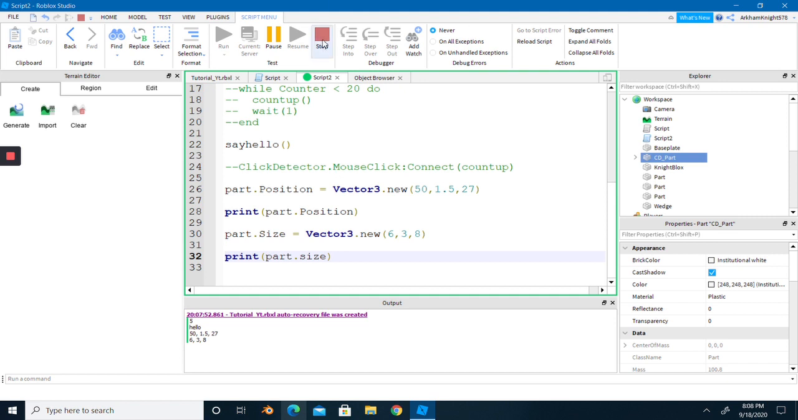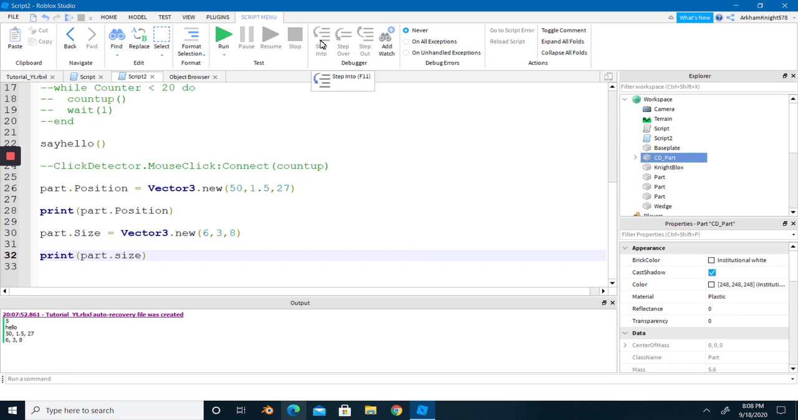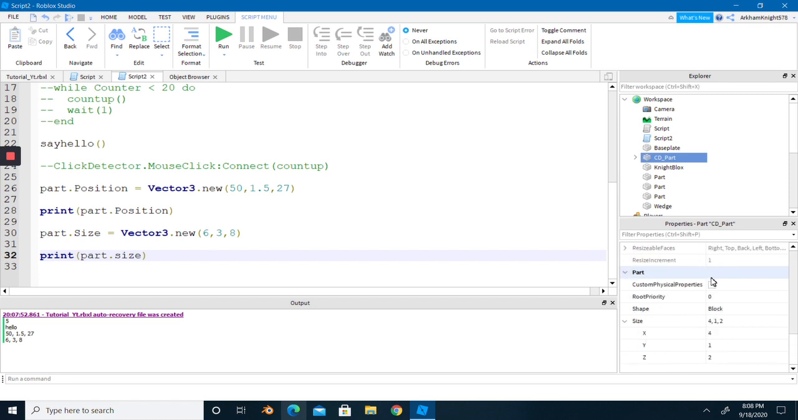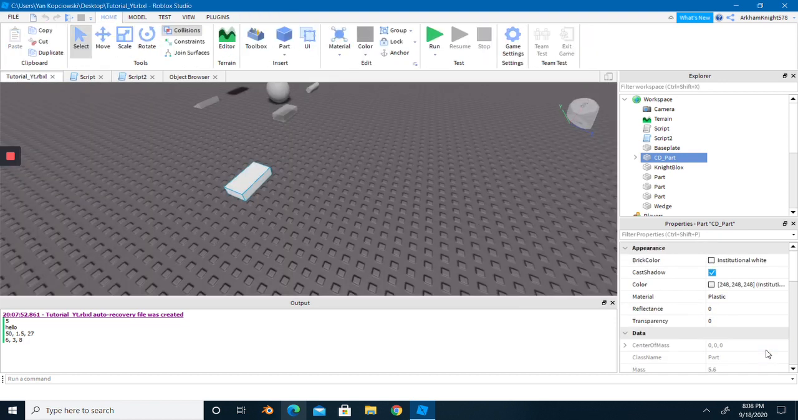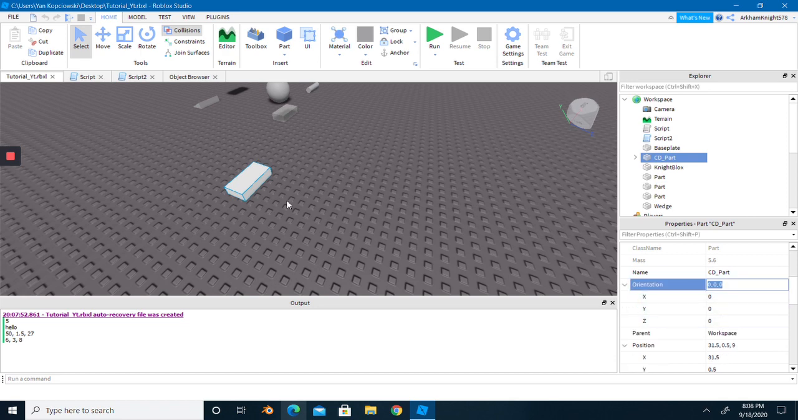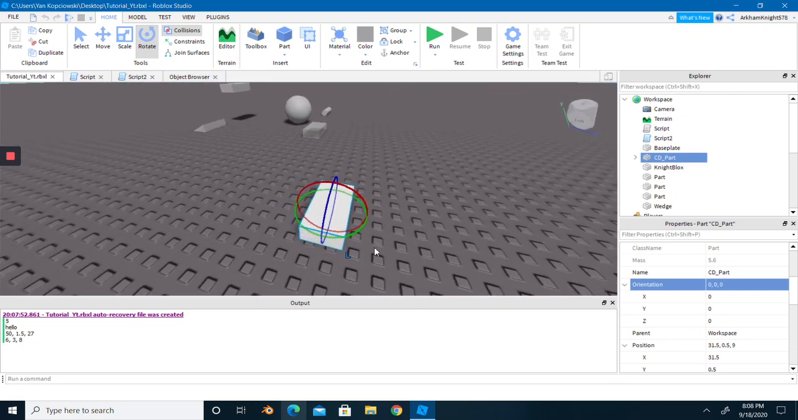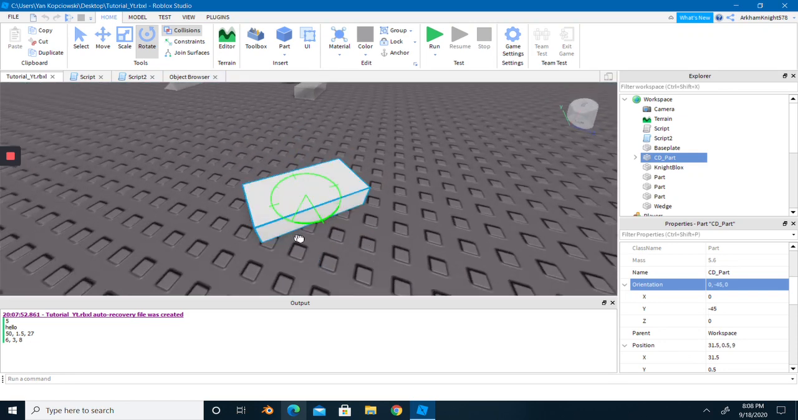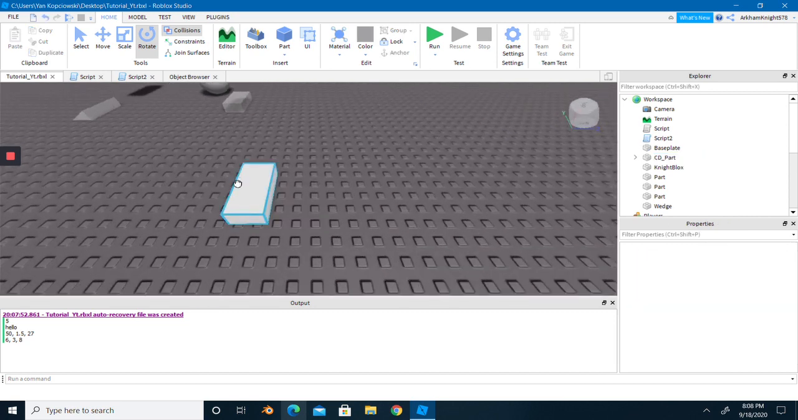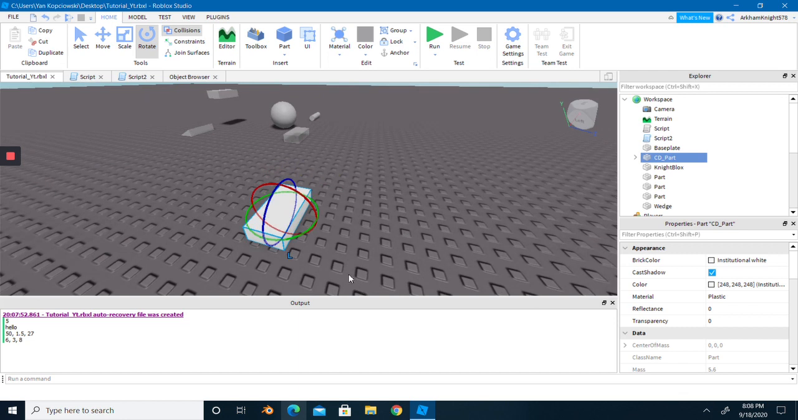So the final aspect is rotation or orientation. Orientation, if you don't know, is the rotation of the part. So let's see. Yep, orientation 0, 0, 0. I think the proper way to do this is to rotate in the Y. If you don't know, green is Y. So as you see, its Y orientation is changing. But if we wanted to change its orientation, we would have to level it up.